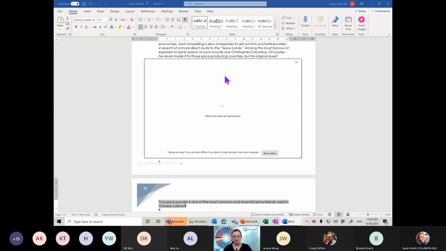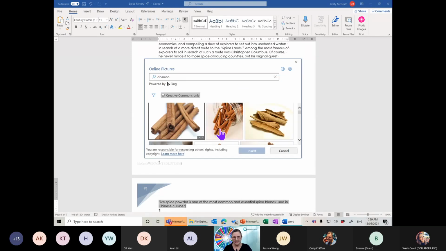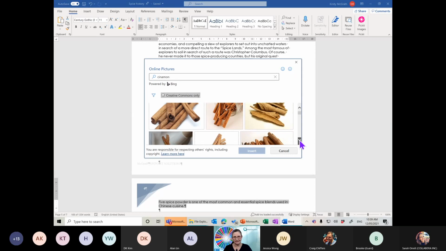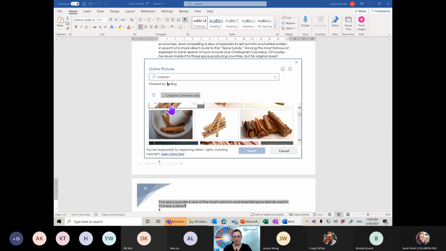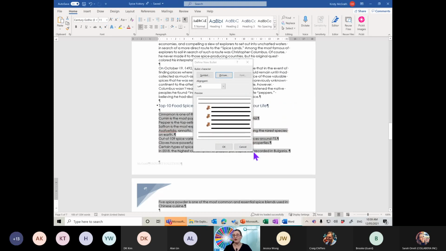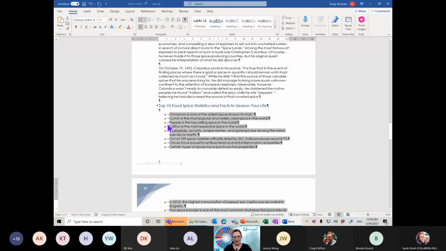I could even do a picture. So say I wanted it to be based on spices. Maybe I want it to look like a little cinnamon. Is that how I'm spelling? I'm not sure if I'm spelling that right at the moment, but anyway. Cinnamon. I want it to look like little cinnamon sticks. I'll choose that one. Insert. So my bullet points are now all going to be cinnamon sticks. Maybe you want them to be the logo for your business or whatever the case may be. So now I've got all these little cinnamon sticks.